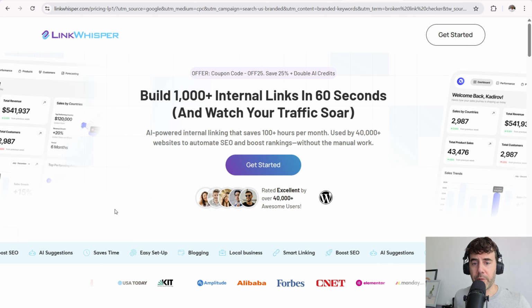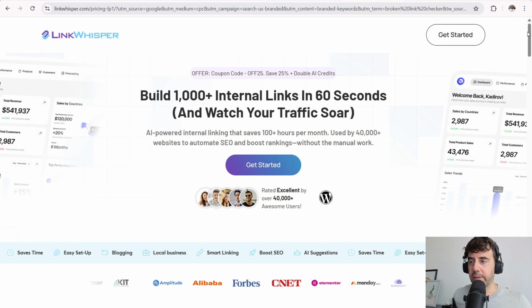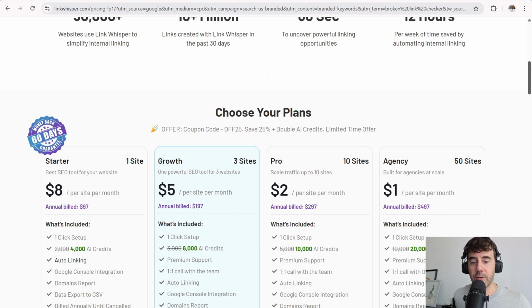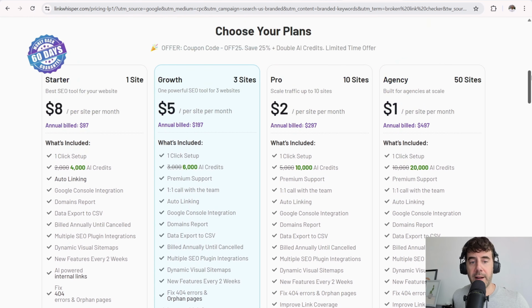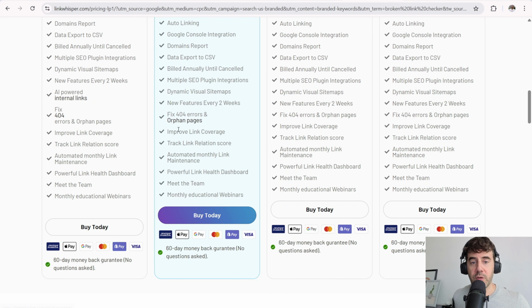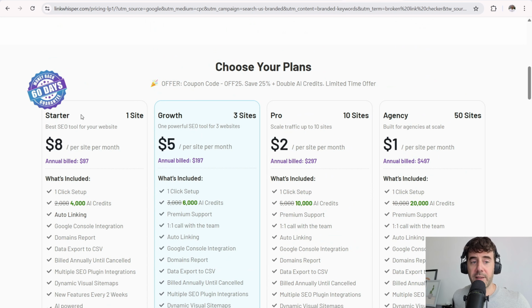Then Link Whisperer. This is a very powerful internal linking plugin. It's all things internal linking. And when you buy this plugin, when you get a subscription to it, you get the ability to fix 404 errors and orphan pages. So personally, I would recommend getting the starter if you have just one website you want to run this on, and just pay the $8 a month, install the plugin, run it for a month and fix everything. That's how I would approach it personally. I would probably get it for 1 or 2 months, run it, use it, then done.